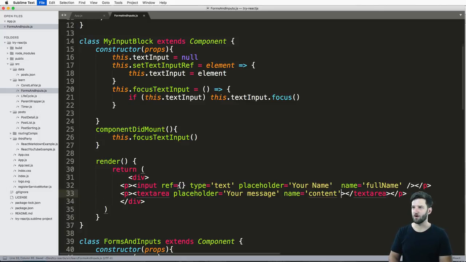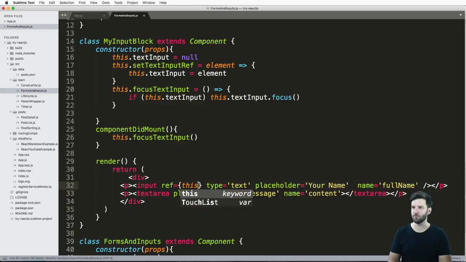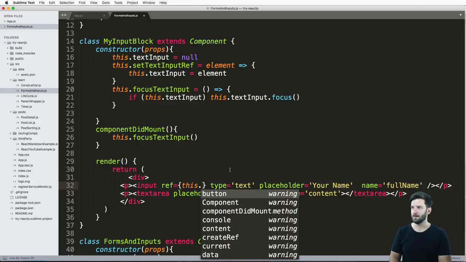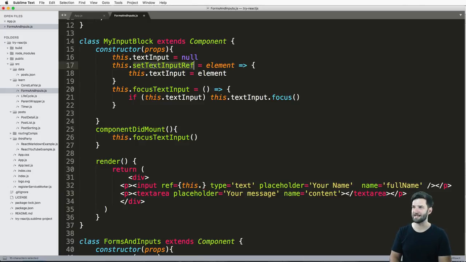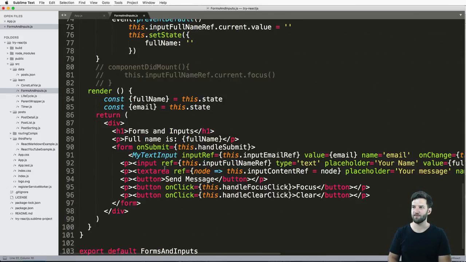Okay, so we've got our reference, and this reference itself would be this.setTextInputRef. Okay, so why is it that I did it this way versus like the text input? Well, this is actually how you would set whatever that reference is. This method, I mean, if you call this node, yeah, we have the same thing as this right here, right?